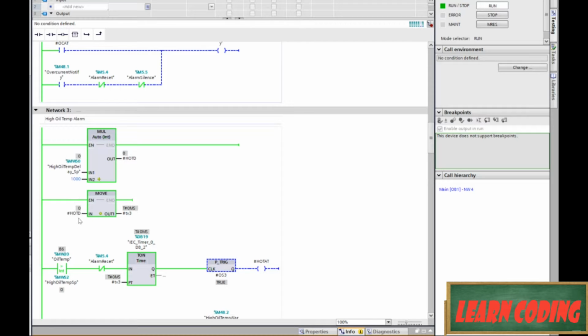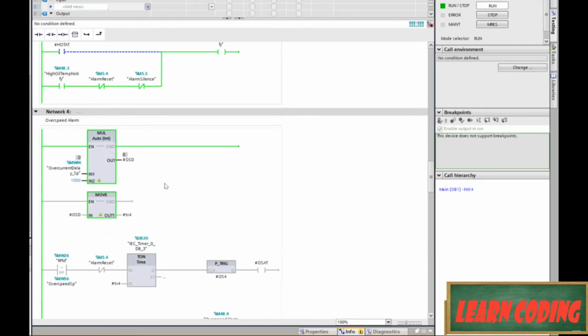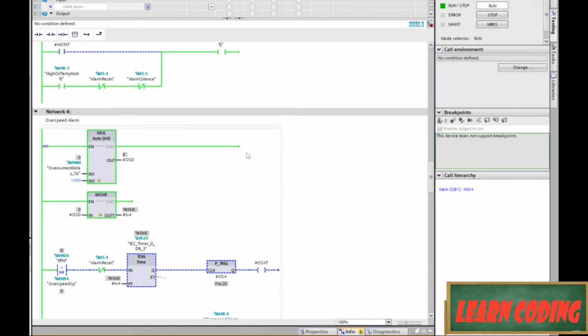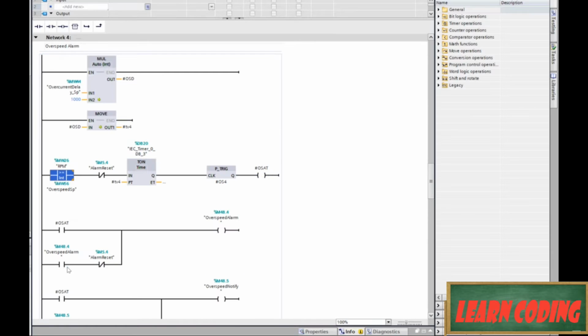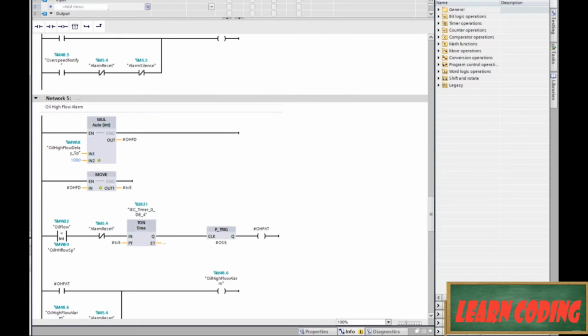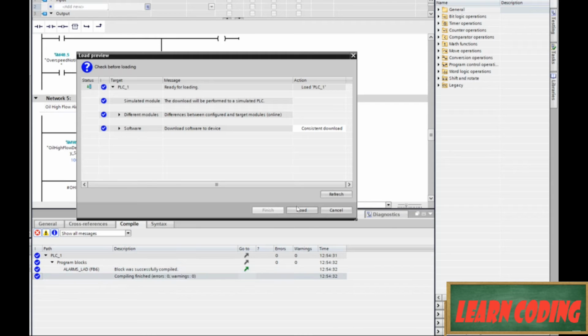Coming down here, a high oil temp, same thing. I'm going to make that 1,000 to make sure we never get there. Overspeed alarm. Oh, and we've got bad polarity on this, so we're going to set our overspeed to 1,000, but then we're also going to change that to be a greater than, because that's how overspeed works. And let's go ahead and download this since we made a change and we do want to be back into monitoring.